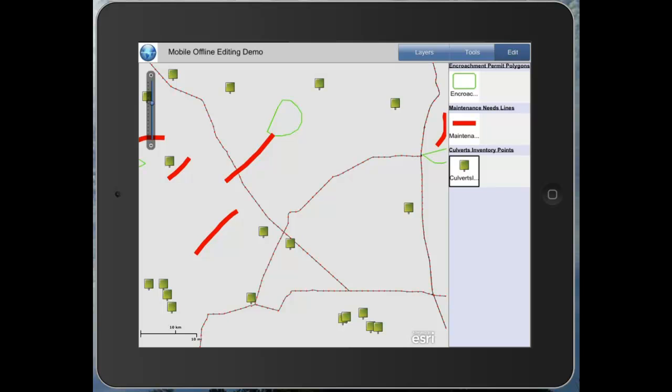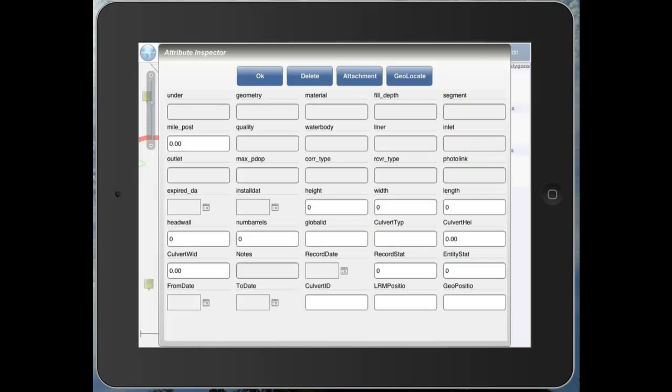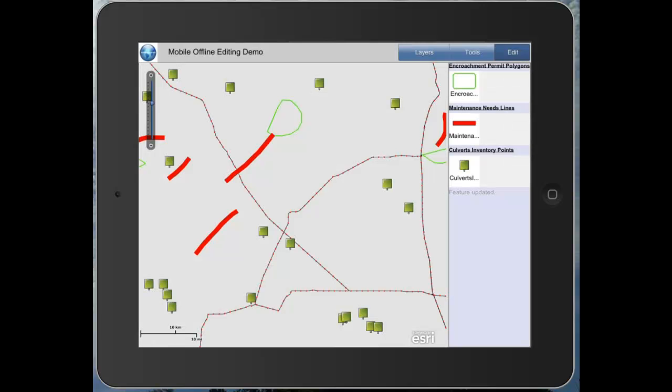We're going to tap the culvert's inventory points and we're just going to place that on the map. Again, the pop-up attributes inspector comes up. We're just going to change one of the dates in there. Let's change the installation date to the first, add a first as the installation date, and let's OK that. So there's a new feature.